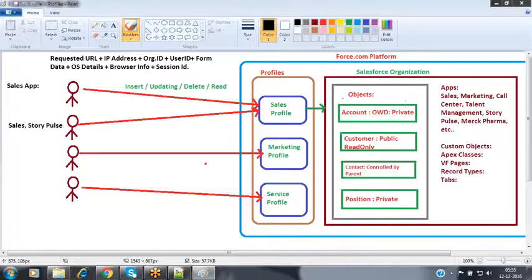Now, we have that object. On that object level, we have specified that OWD. On top of that OWD, we have the profile. Whenever the user is trying to perform an operation inside my object, first the request will be forwarded to the force.com platform. From there, the request will go to the associated profile.